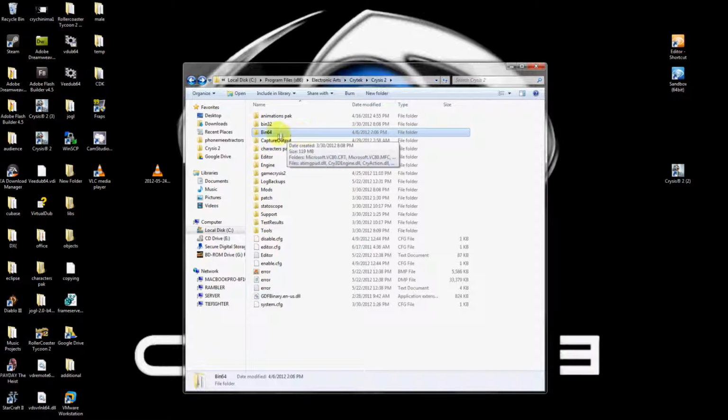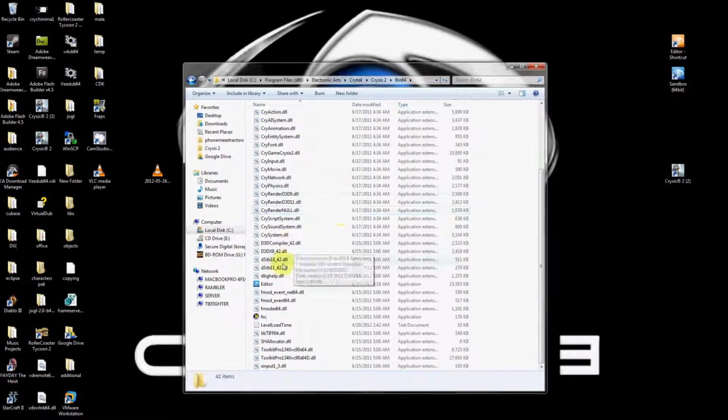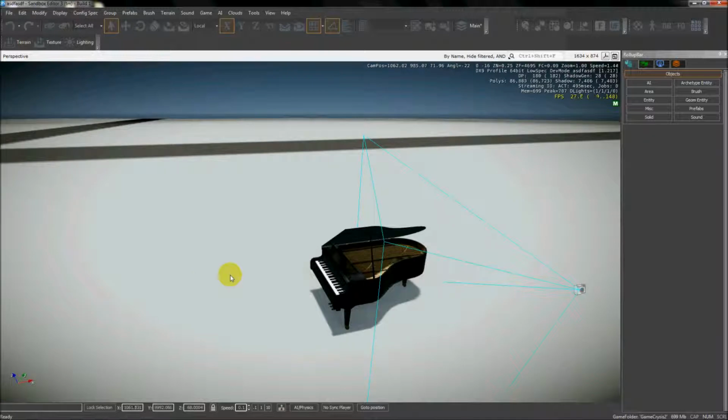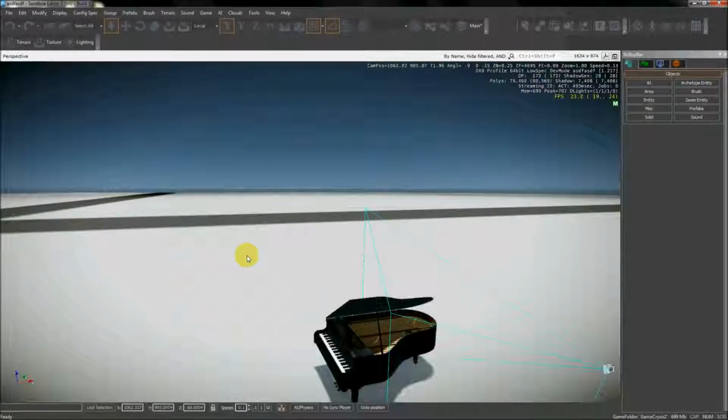So you'll notice I already had a bin32 folder, and inside this bin64 folder is where you will find all of these SDK files. And so the main SDK file that you need is just the editor, and that's going to run your Crysis Mod 2 editor. Because it takes a little while to load on my computer, I've already loaded an instance of this editor here. And you can see I already have a sample map up and running so that I can do this demonstration.